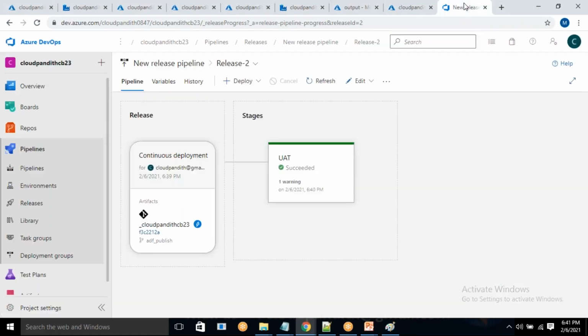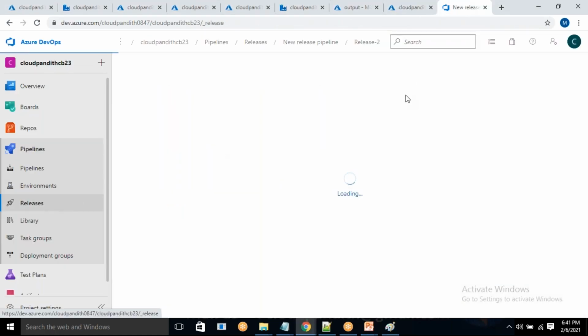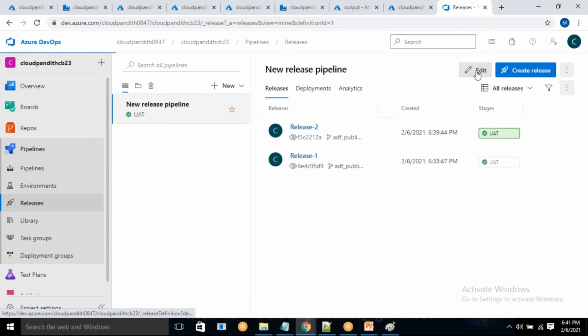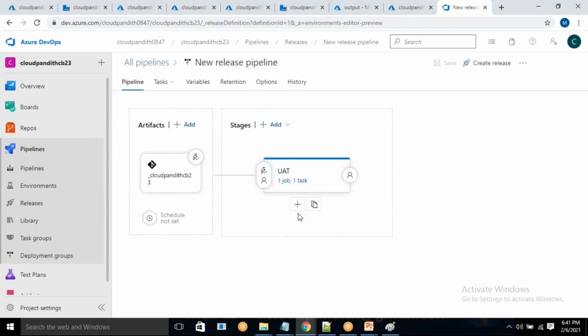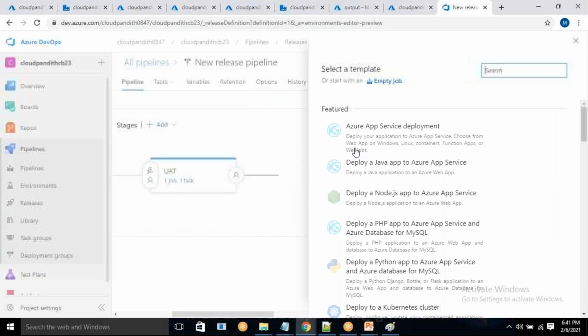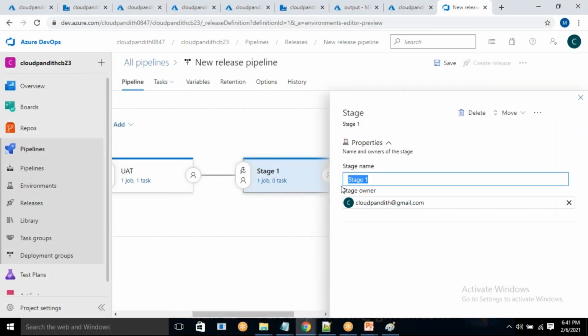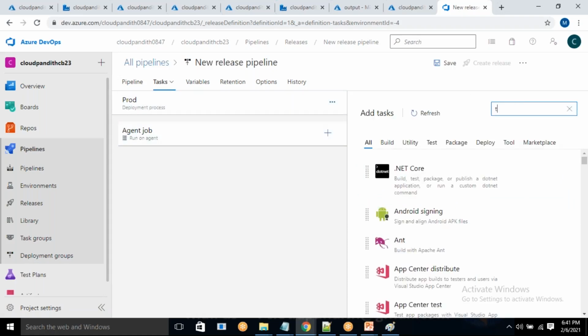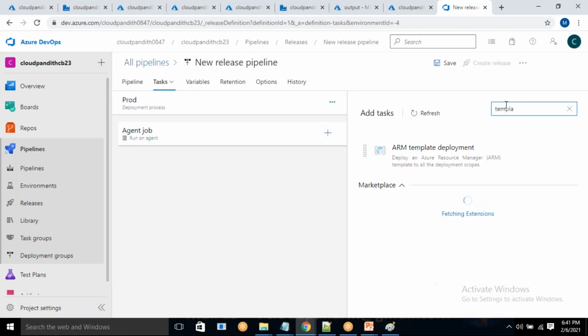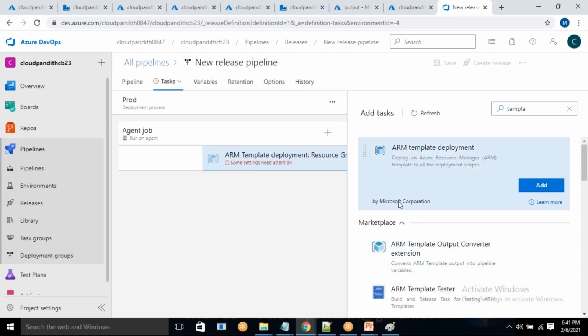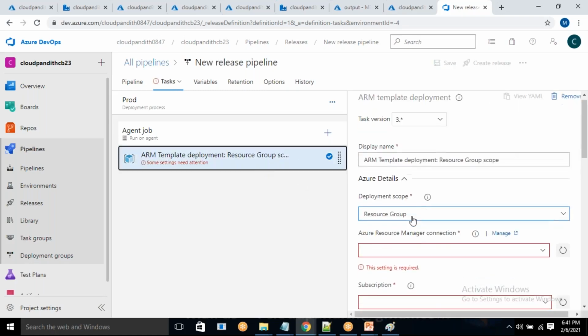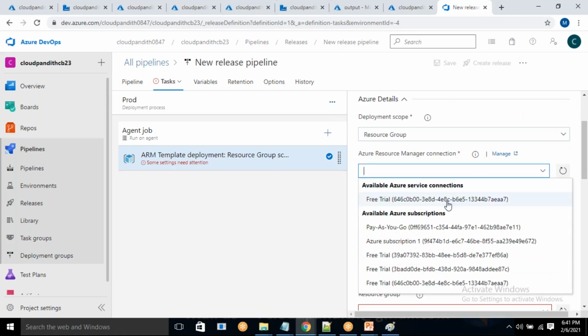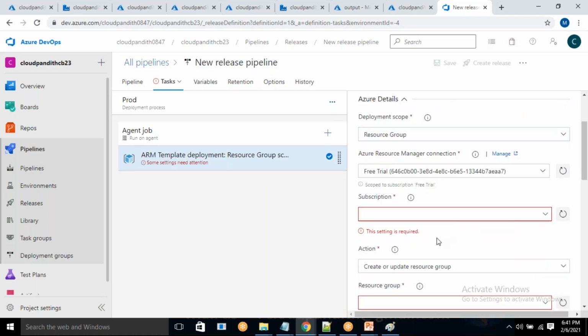Now I want to deploy these things into production. Okay, go to release again. Click edit. Now, if you want to publish the same things to production, just click add. Click empty job. You need to name it production, prod. Same, click job and add the template. Add the ARM template. Click add. Click on this activity, and you need to set the connection. The same connection you can use, and the subscription is the same.